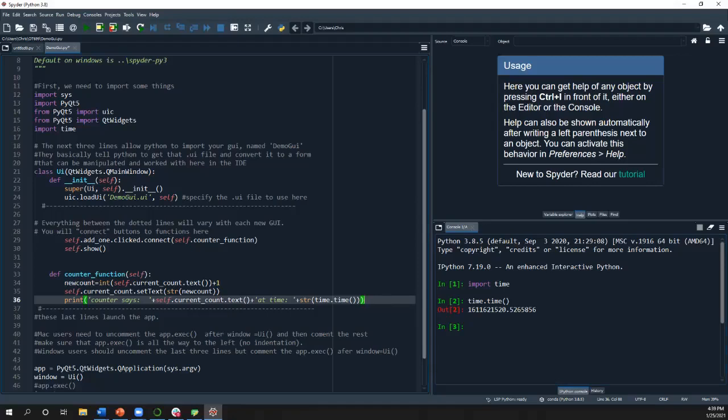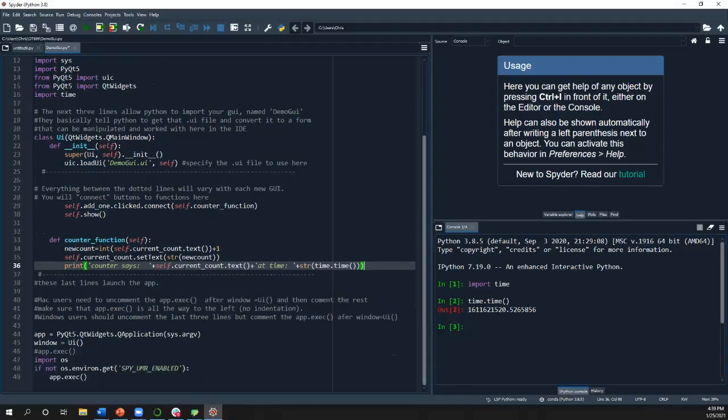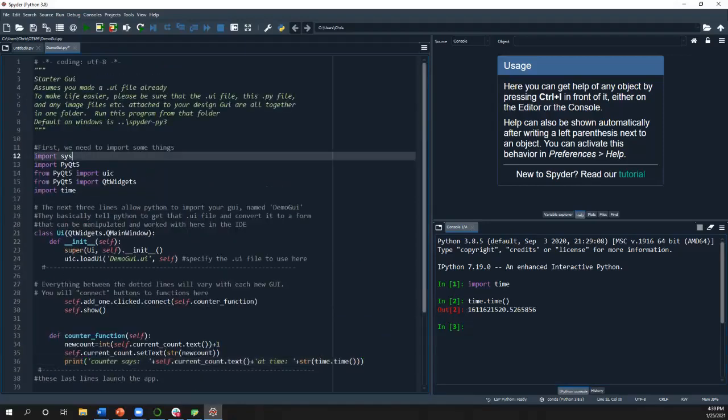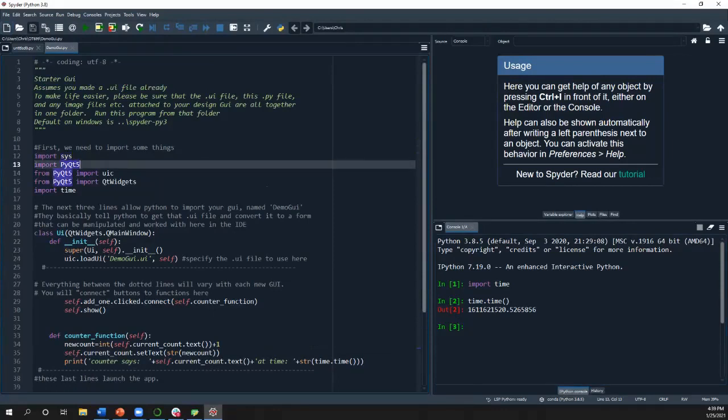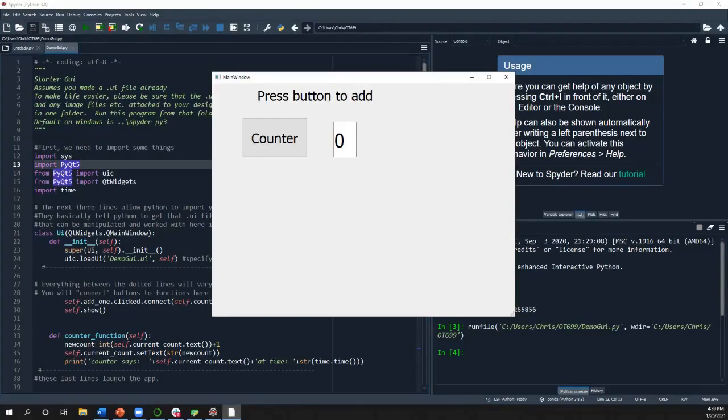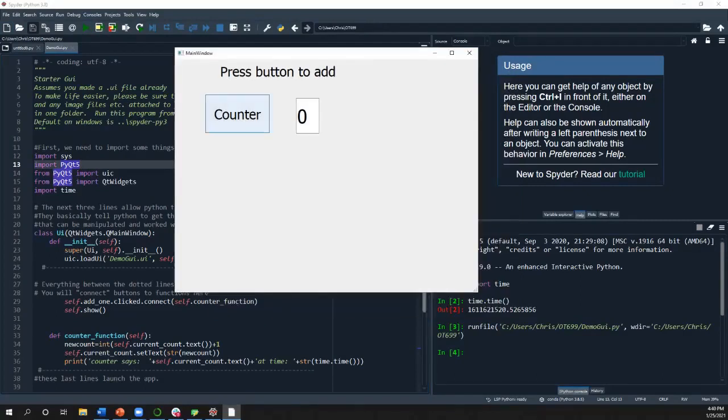So I'm putting that over there, and once you're done with all of this stuff, this is called demo GUI already, so I can just save again, or Control S in Windows, make sure everything's good. And what you're going to want to do is press this green button up in the toolbar. Now for me, this is what popped up. And if I click the counter button, it increments the counter by 1, and the console says counter 1 at time blah, blah, blah.